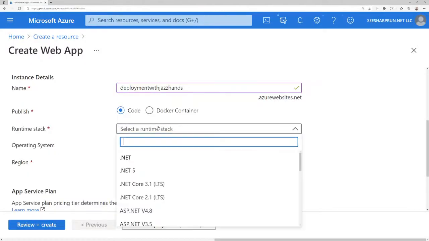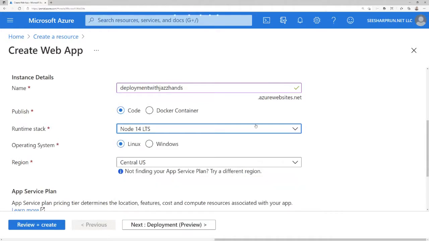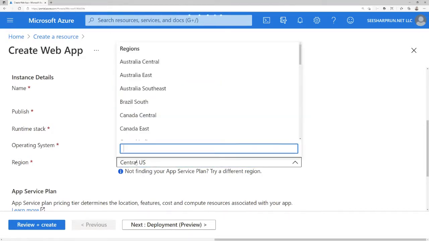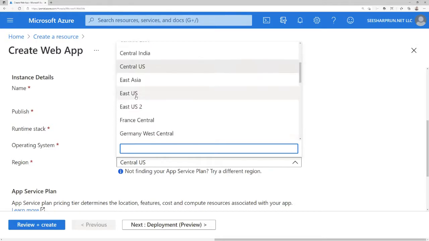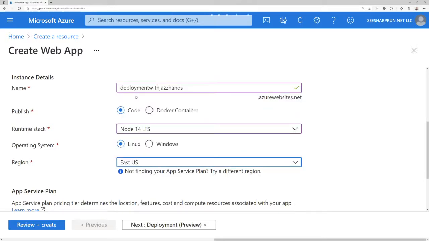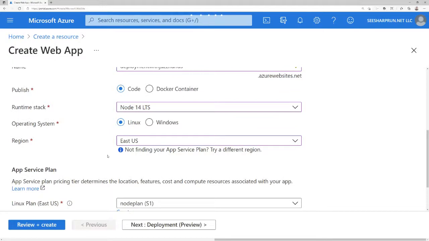All right, so deployment with jazz hands. I'm going to choose code as my publishing stack. Let's do Node 14. Even though we don't need it, I'm just going to do Node 14 as my runtime stack. I might want to use it later. I'm going to deploy to a Linux instance, deploy to East US. If you attended our session on App Service, none of this is unfamiliar at this point.